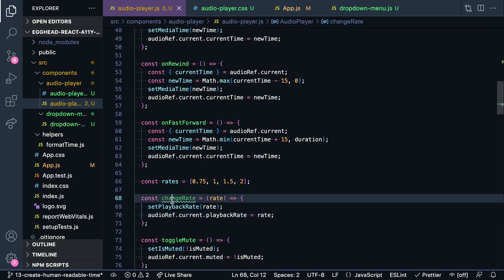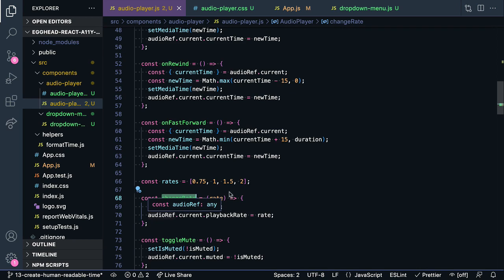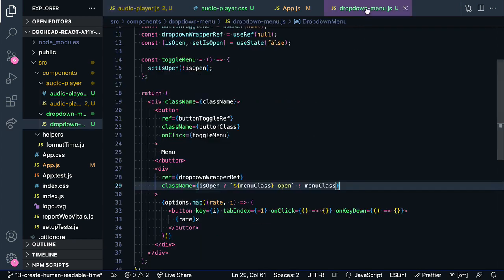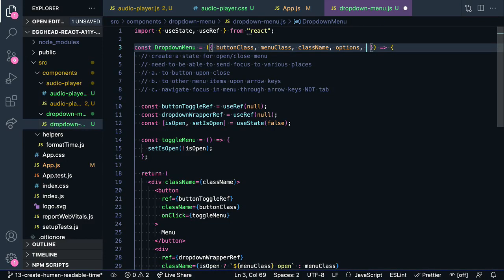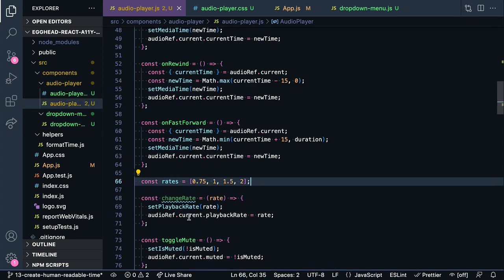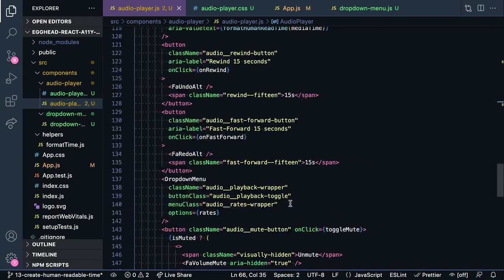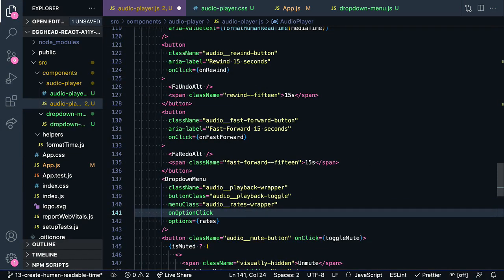Next, we want to make sure we pass the changeRate into the dropdown component, but right now we don't have a prop for it, so let's go back to the dropdown menu. Let's go back up to the top, and we'll add a prop called onOptionClick. Now back in the audio player, let's go ahead and pass that prop the changeRate function. In the dropdown menu, onOptionClick, and we'll pass it changeRate.